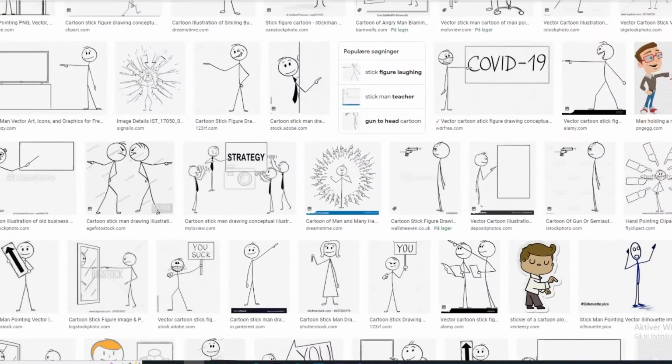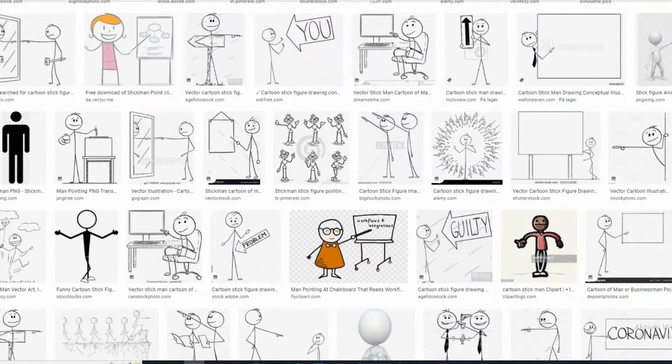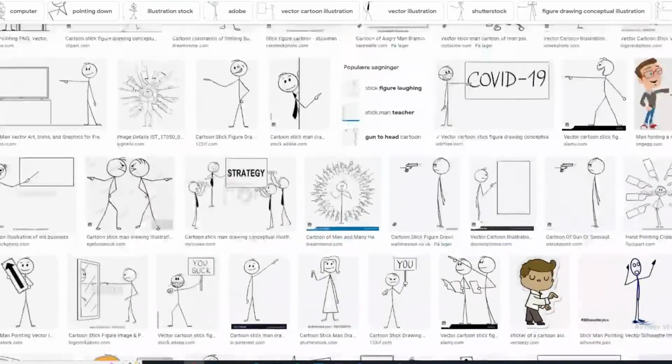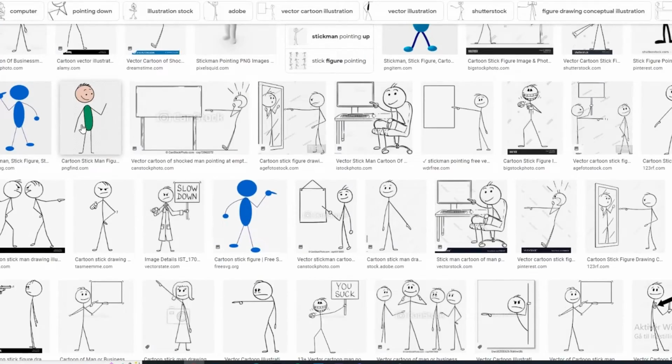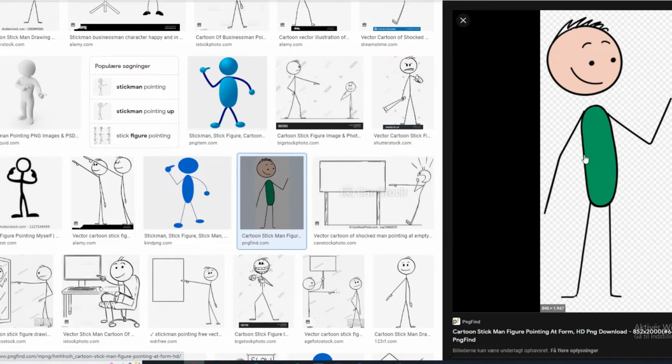Okay, so the first thing you want to do is either find a drawing or draw something yourself that you want to animate. I'm just going to find an image of a stick man for this example. I have now found this picture that I want to use for the animation.